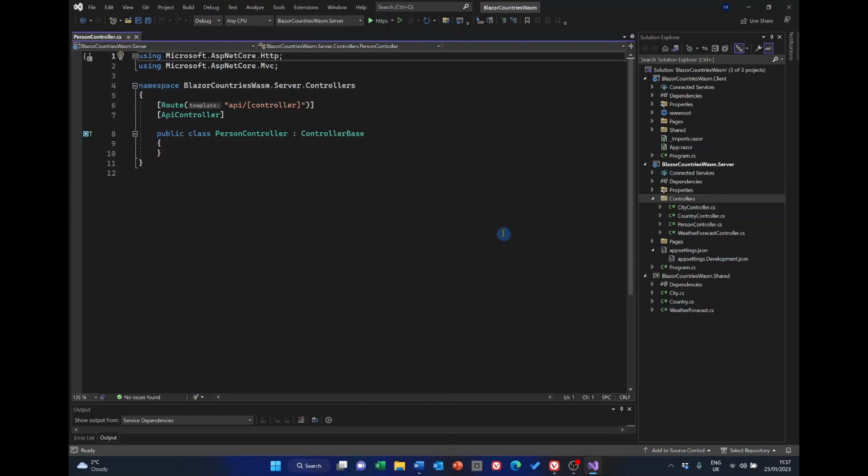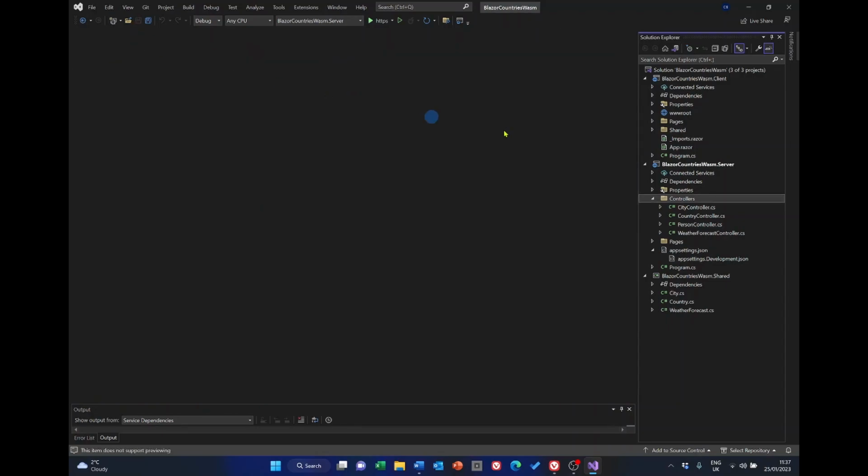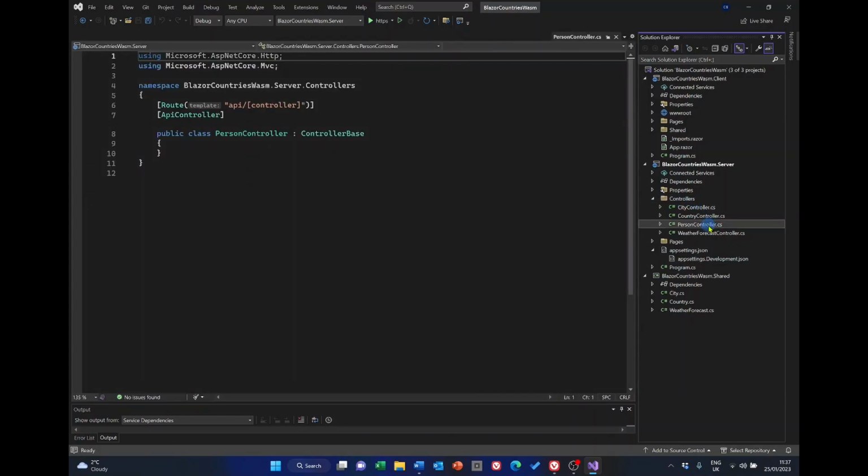But my purpose of creating this controller is to show you this. When we create it, the default template or pattern has a root of API / and then controller in square brackets. And the public class is the person controller, the same as the file name. Right, let me close that. I just wanted to show you that that was the default that gets created. And I'm going to delete this while I remember it.